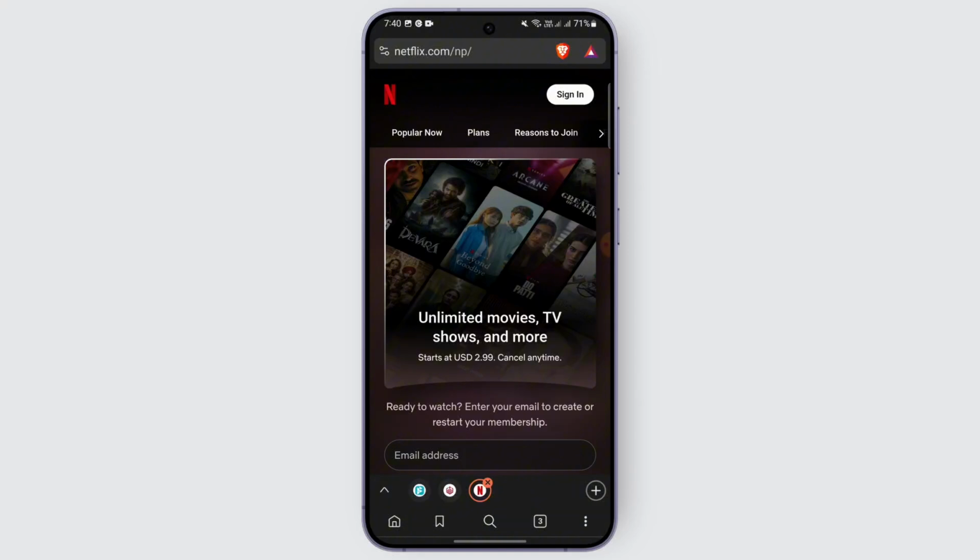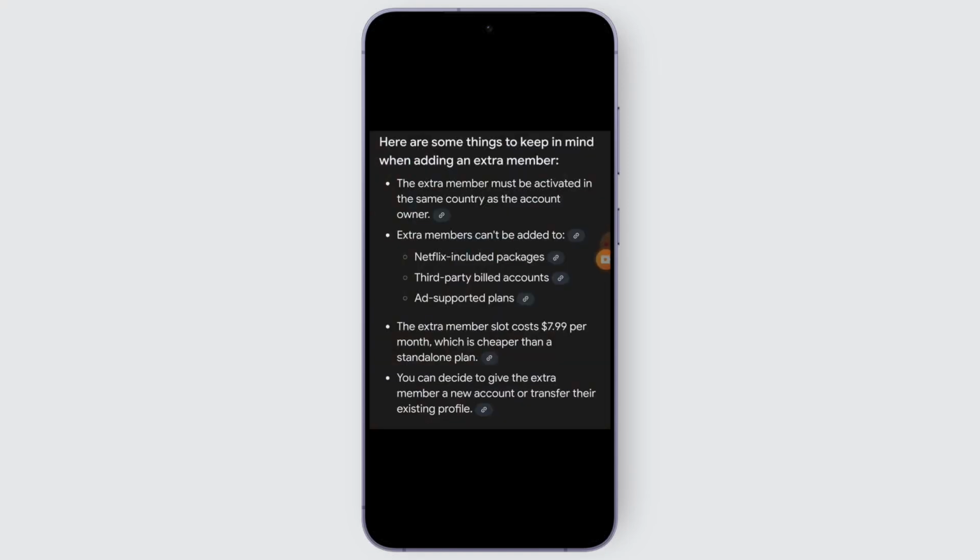So let's start on how we can add friends on our Netflix account. So let's begin with the process. Before going on with the process, there are some rules that you need to follow in order to share your Netflix account with your friends. So just remember to keep this in mind when adding an extra member.